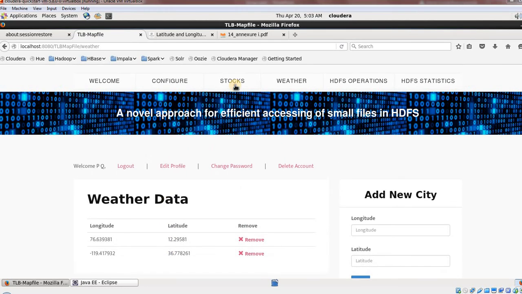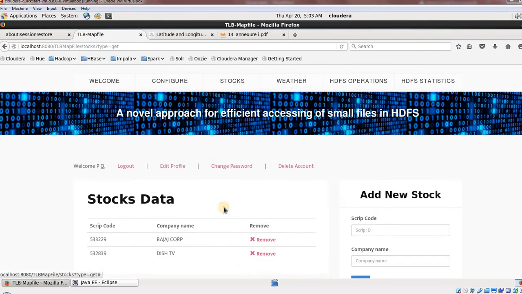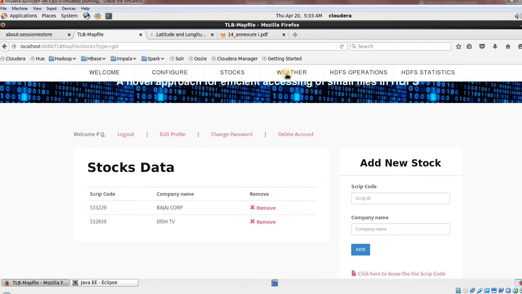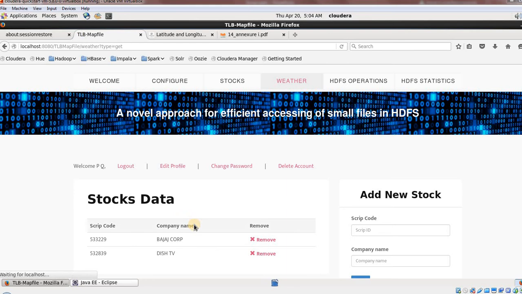What you need to observe is that on click of stocks, I can perform operations on this page. Number one, I can add a new stock. Number two, I can view the existing stocks of companies that I have been subscribed to. And number three, I can also remove a particular stock. So three operations I can perform on this page. Similarly, I can perform three operations on the weather cities as well.